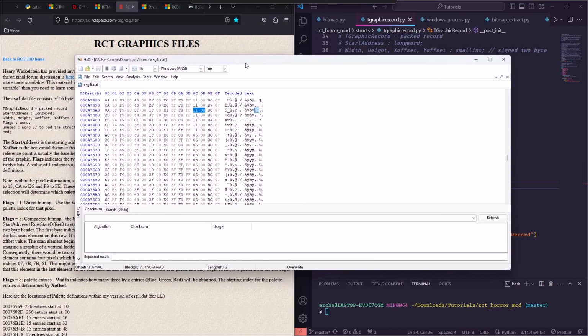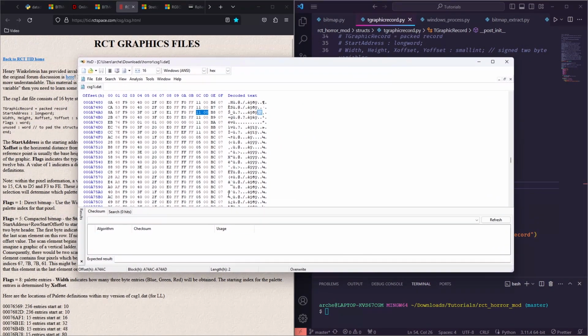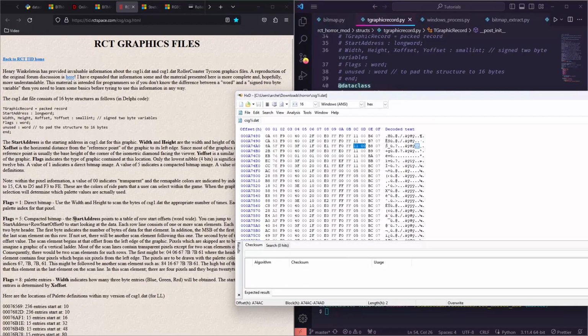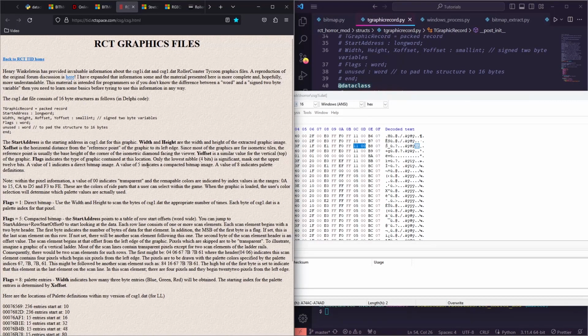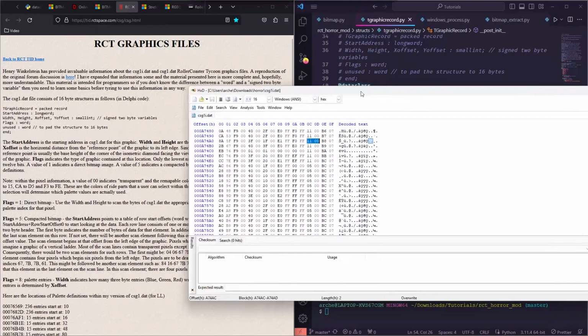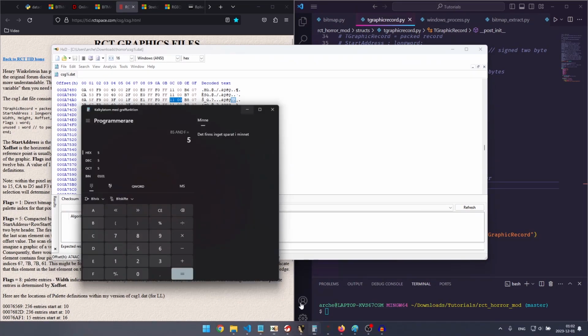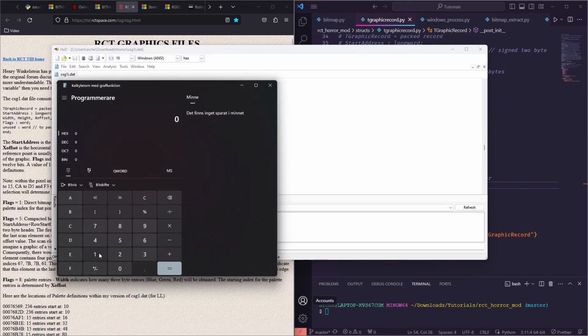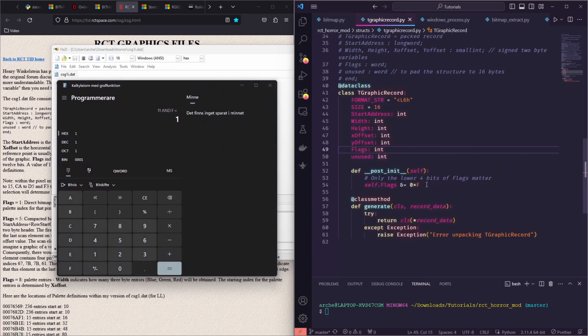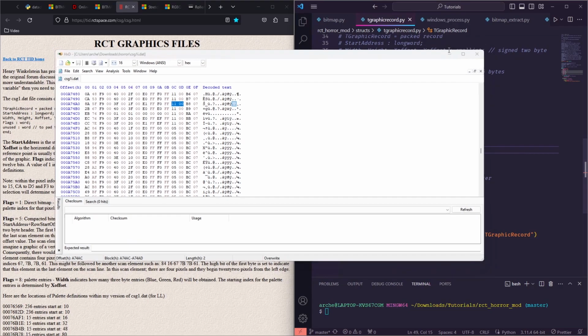Now you'll notice that the flag is hex 11. But that's not a valid flag. There's only, what is it, 1 for a direct bitmap, 5 for a compact bitmap, and 8 for a palette entry. So when we take the value of hex 11 and AND it with F, we get just 1, which gives us the more accurate flag. So that's all that little post-init function is doing. Otherwise, it functions just like all the other structs we've seen so far.